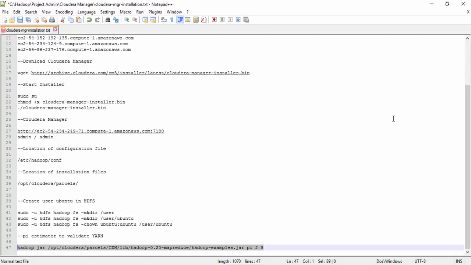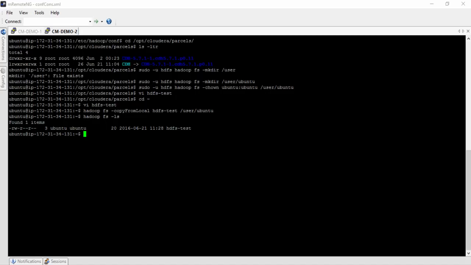You can find the PiEstimator in Hadoop example.jar under the directory opt/cloudera/parcels/CDH/lib/hadoop-0.20-mapreduce folder. The first parameter for the program is the number of mappers, and the second parameter is the number of samples per map. And here is the command to execute the program. Let's copy the command and execute it in our cluster.